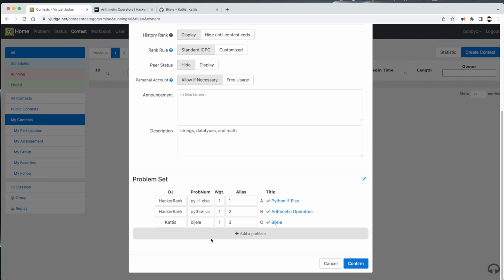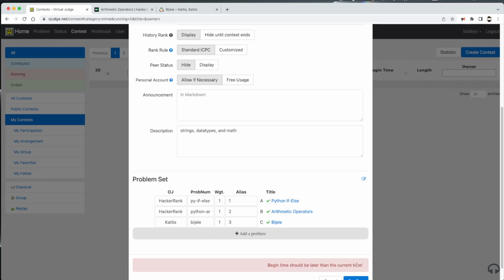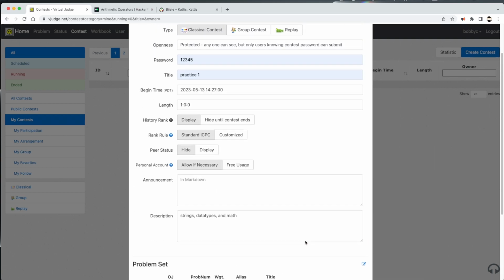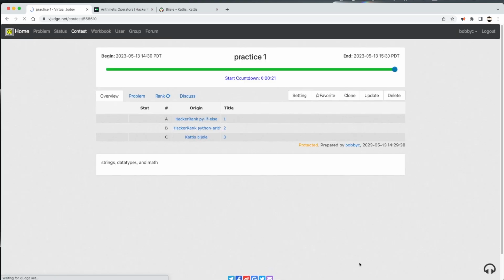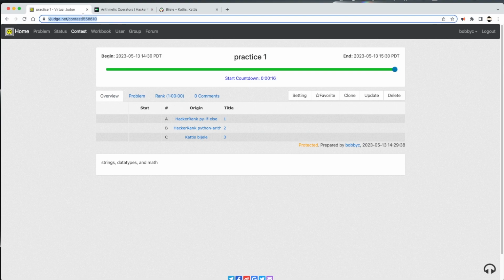Let's say I'm happy with this right now, so I'm just going to confirm. Oh, the time has to be later. Right now it is 2:29, so I'll make it 2:30. You see that there's a countdown clock and the contest ID will be given here. This is the thing that you're going to be giving to all the students for the contest.